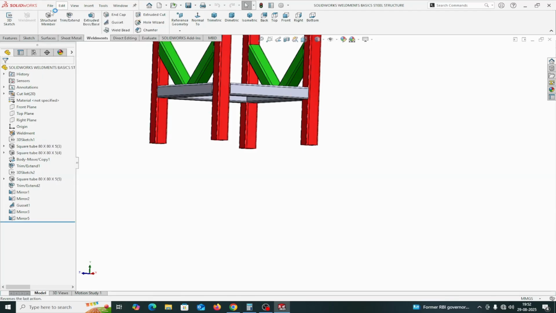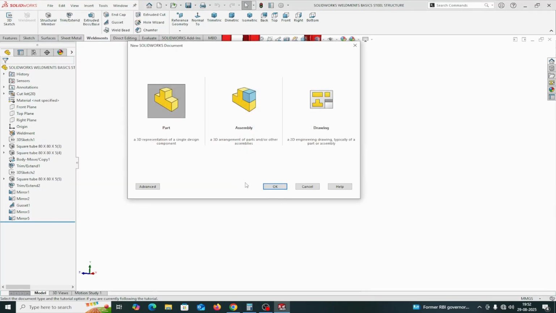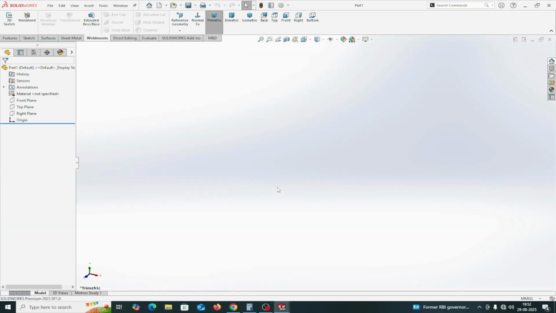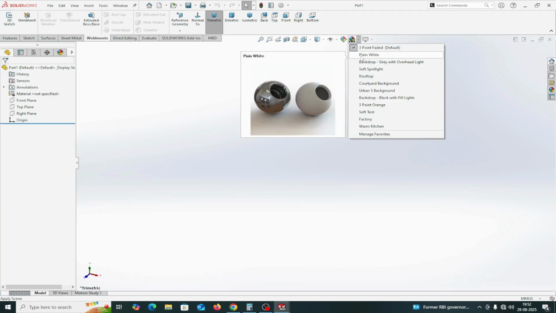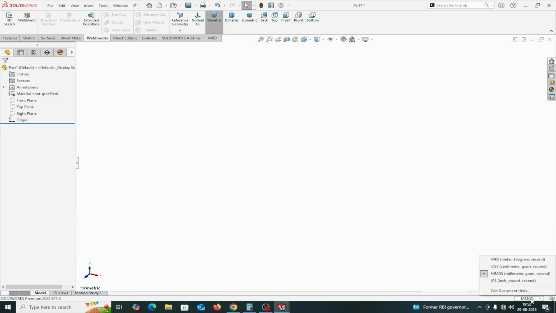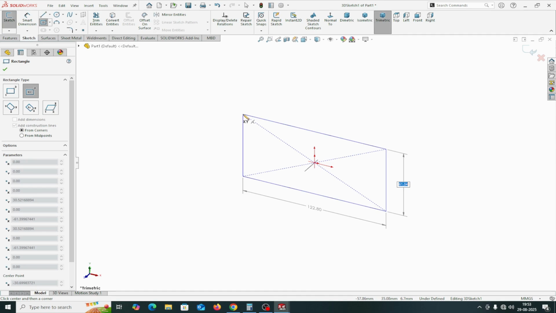File, we take a new file. Part, plain white, units MMGS, millimeter, gram, second. In this exercise we will focus on the XY plane. You will see the XY, it means it is on the XY plane.